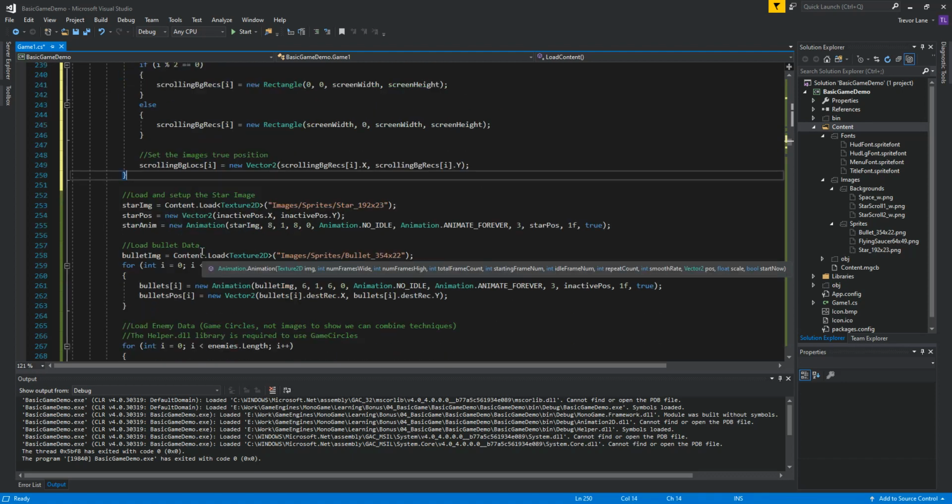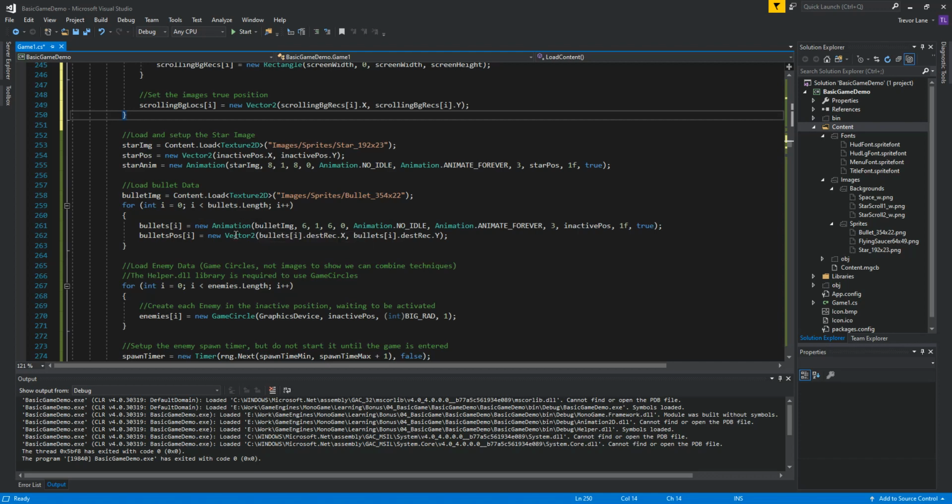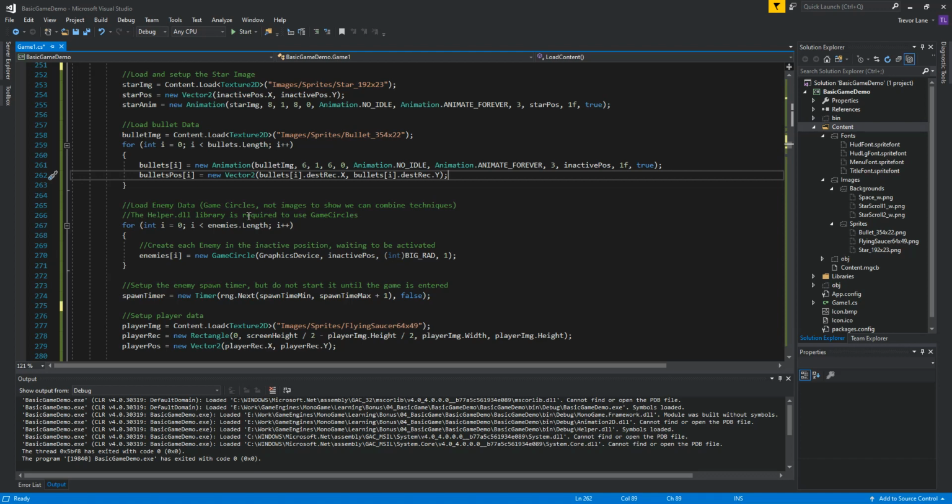And then after that, I load in my star data, my bullets. So this is me setting up the bullets. So I load in the image once, and then I loop through, and I create every single animation for every index of the bullets animation array. They all have the exact same data. Nothing changes. And then I stored their true positions to match where they're located at this point. And then I do the same thing for the enemies for the most part, except they're not animations, they're game circles. For every game circle, I create a new game circle. I put it at the inactive position to start, and they all start with the big radius. I think I changed that. That doesn't need to be there anymore.